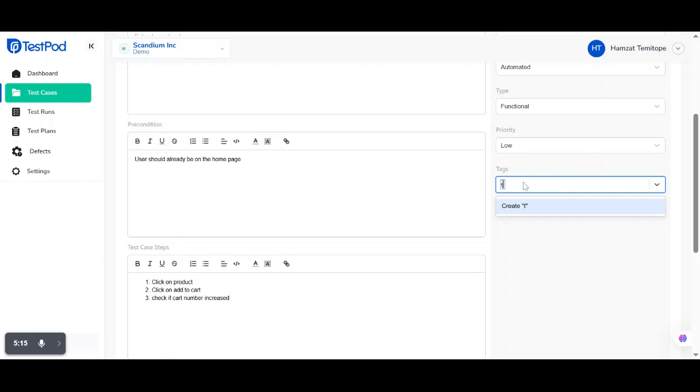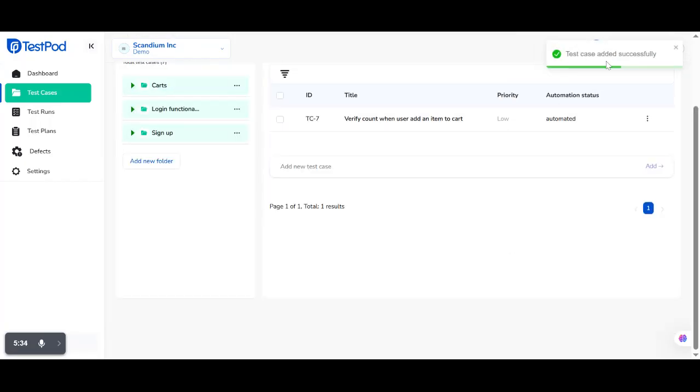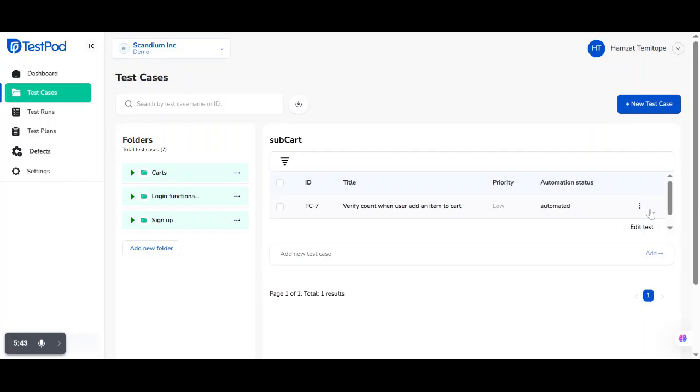So to do that, I will just call this tag and I'll click on enter. My tag has been created. To be sure, if I come here and I click here, this is the tag I created. Click and I'll click on save. So now my test case has been added successfully. And inside of my folder, you can see my test case. You can as well click to make edits to your test.